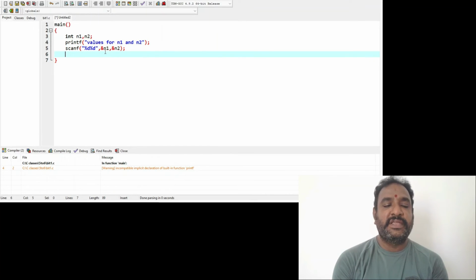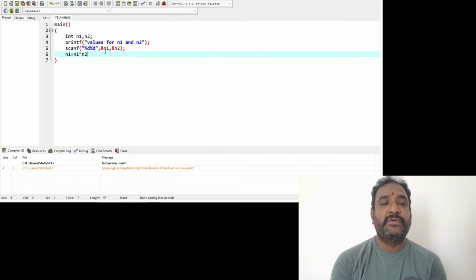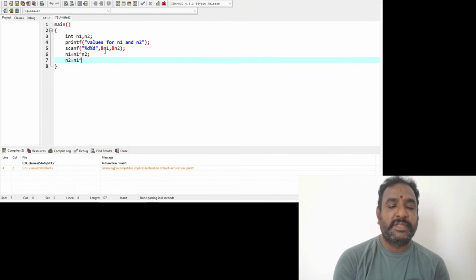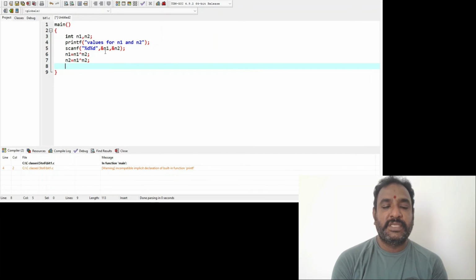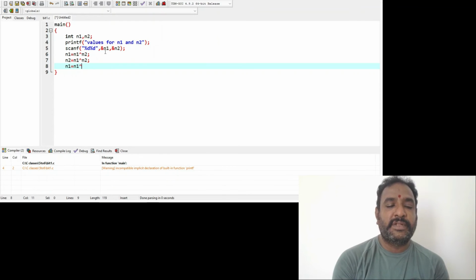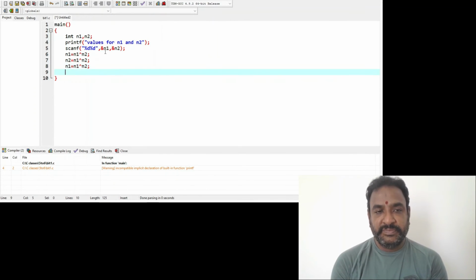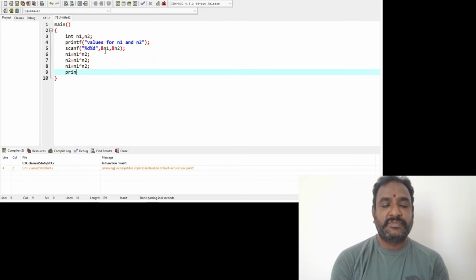Once the values are ready, for the interchange, write n1 equal to n1 XOR operator n2, n2 equal to n1 XOR operator n2, and again n1 equal to n1 XOR operator n2. Once it's interchanged, in the next line you can display the result.